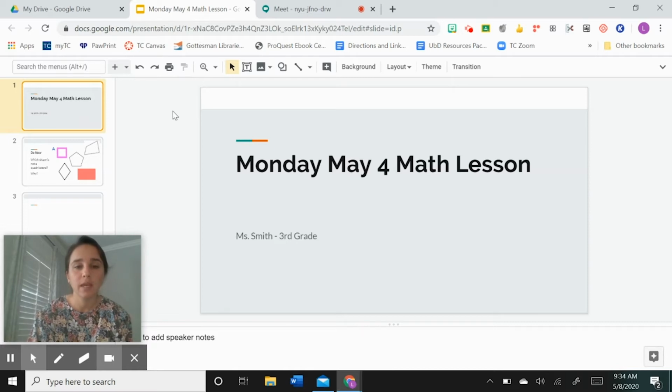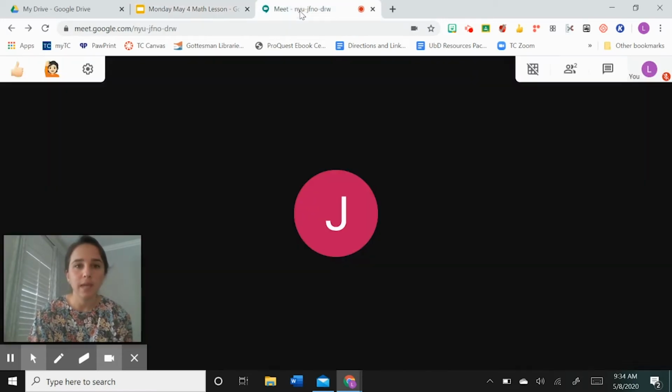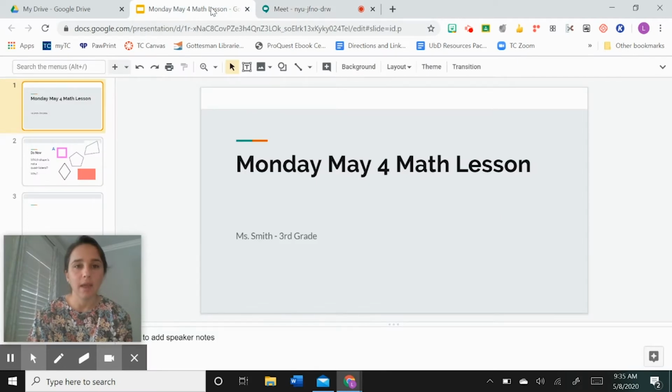I would recommend setting up your screen and your teacher dashboard in advance of the lesson so that when you're ready to share your screen, your teacher dashboard is already set up and ready to go. So you'll notice right now that I have my Google Meet tab and my lesson tab. So these are two tabs in the same window.